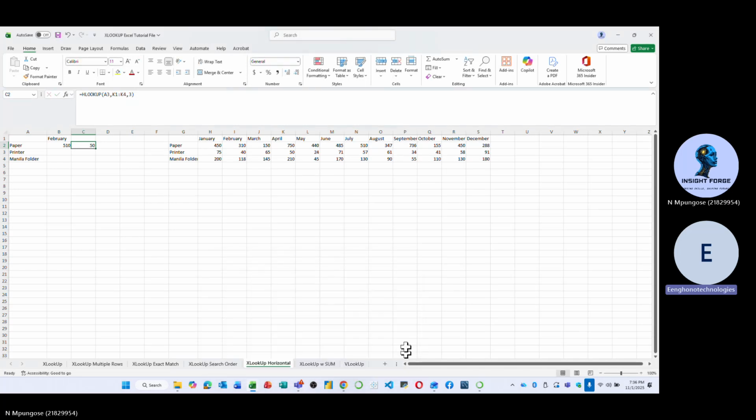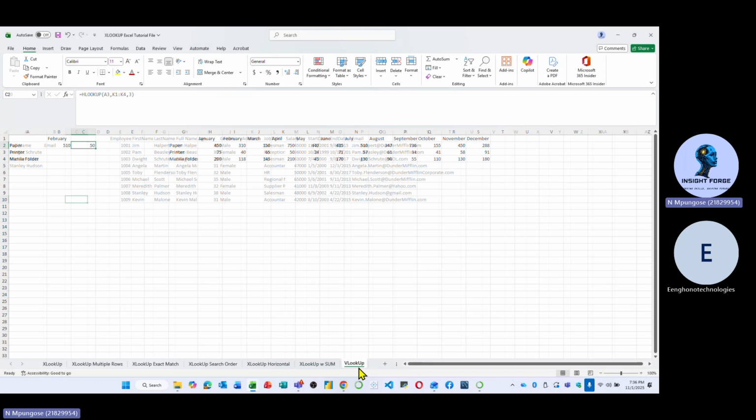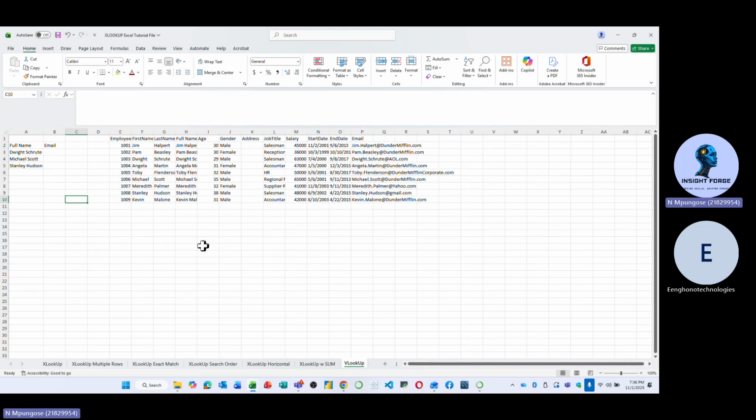So do you see this one? This one you cannot combine. You cannot combine two columns or more than two columns. I think that's the limitation, that's the disadvantage of the HLOOKUP and the VLOOKUP. Okay, so the VLOOKUP, I know this one. I think you can do this one.